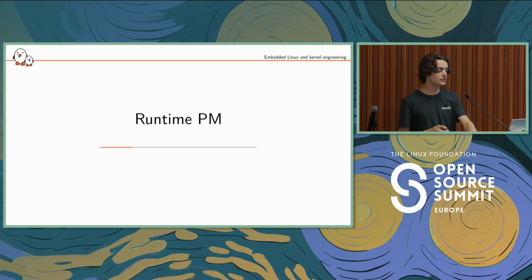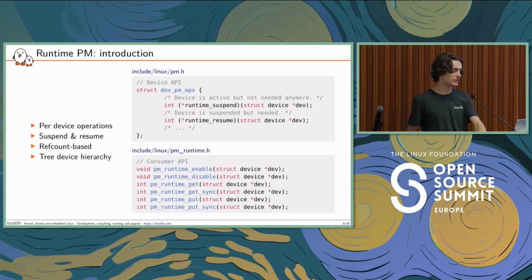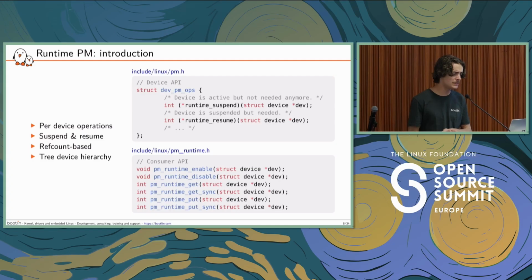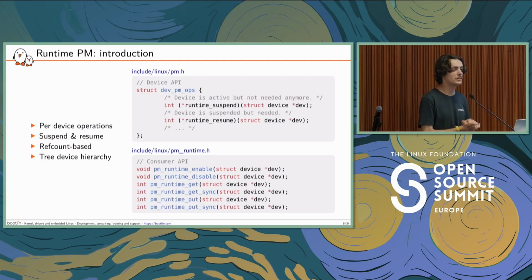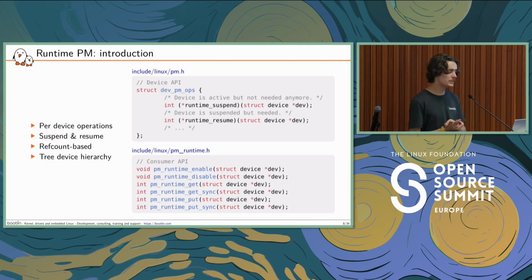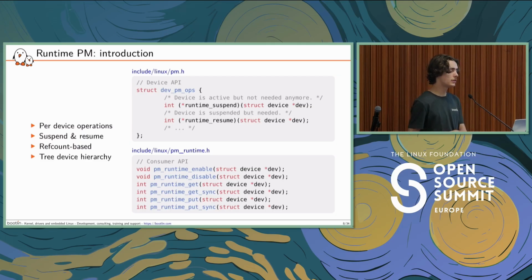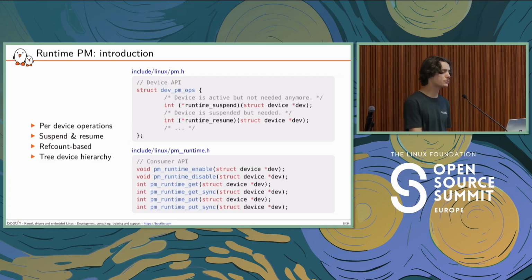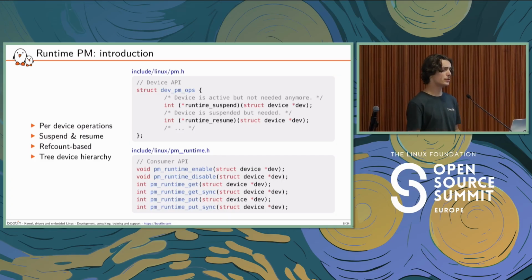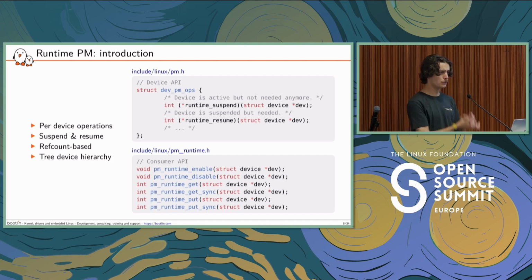So let's get started with power management APIs inside the kernel. First off, this is Runtime PM. We heard that name quite a bit. I hope it is a bit familiar, but I want to recap what it looks like. At the top, you have your per-device APIs. Those are the two function pointers that you implement when you want to do runtime PM. You have one, runtime suspend. That's when your device is currently being used, but is not used anymore. This function will be called.